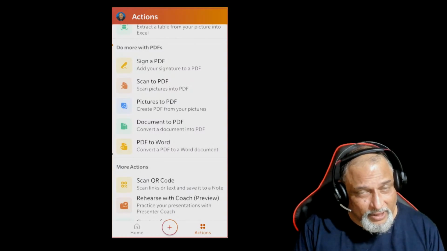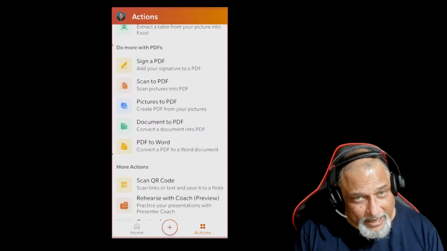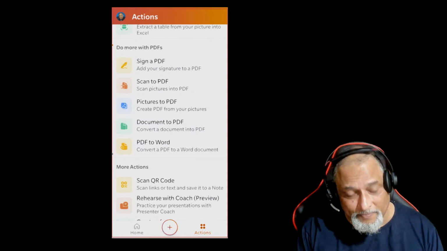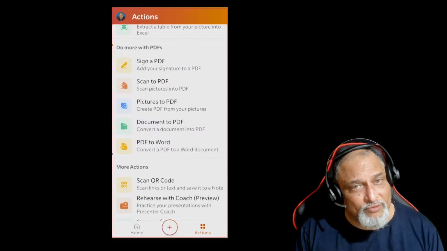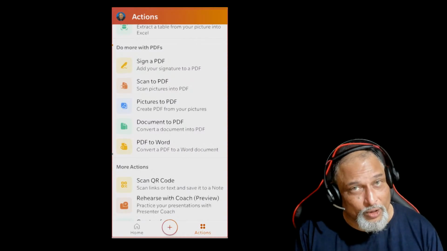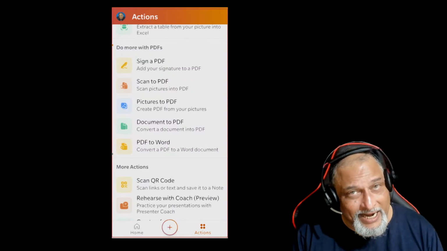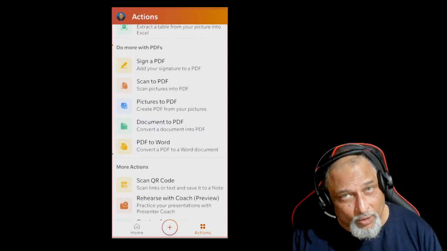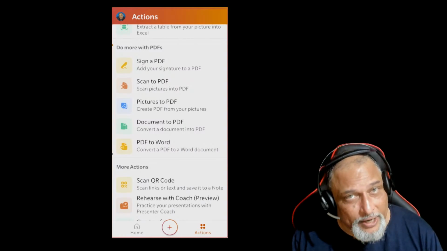Document to PDF. So you have a Word, Excel, PowerPoint document, convert it to PDF from here. And very interesting, PDF to Word. What does that mean? Many of us don't know that even on desktop, if you have a PDF file and you want to edit it, you do not need Acrobat.